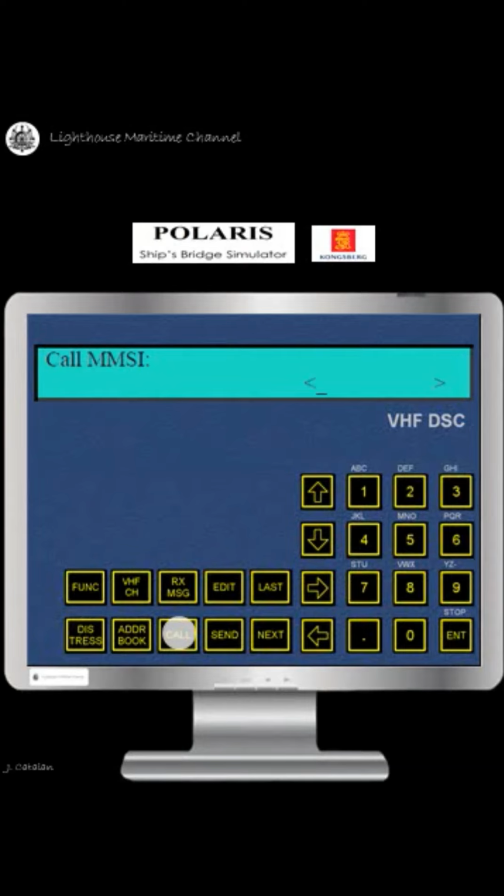Click Call to select the call menu. Click Edit to start entering the information in the distress relay call. The following menu is for selecting the type of call. Use right arrow key to change to the option Distress.